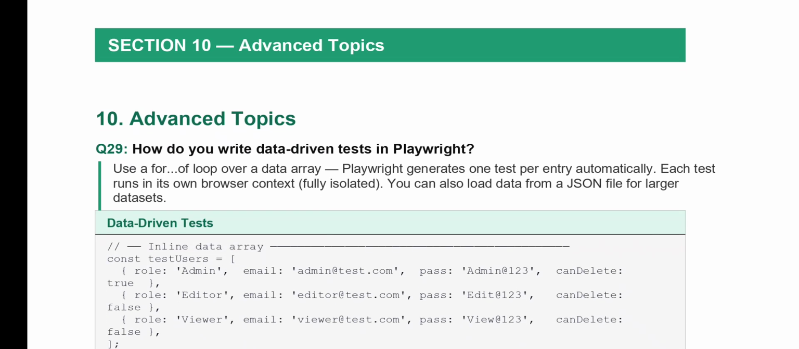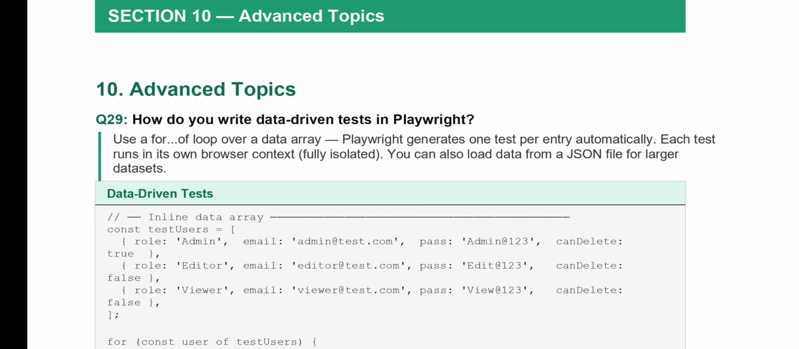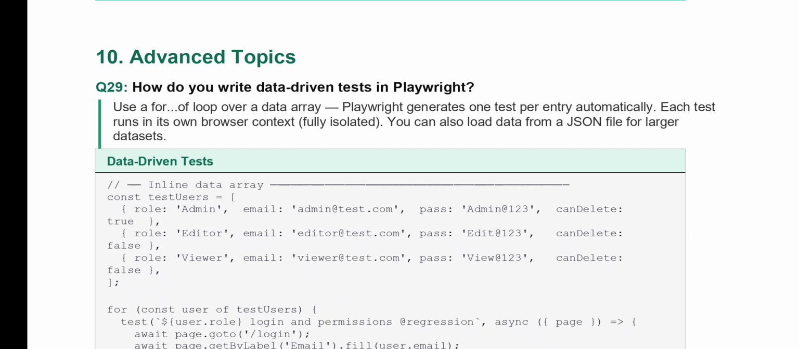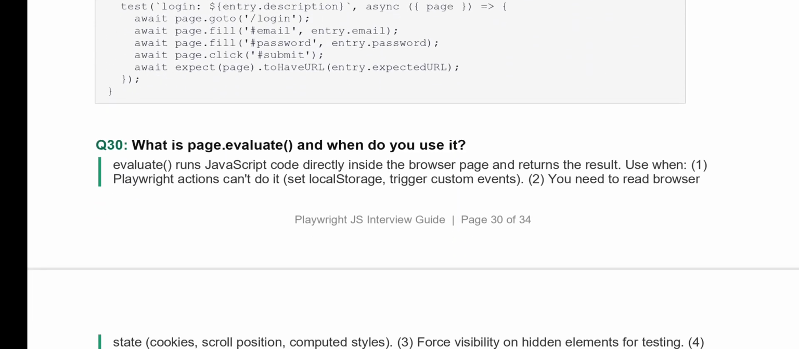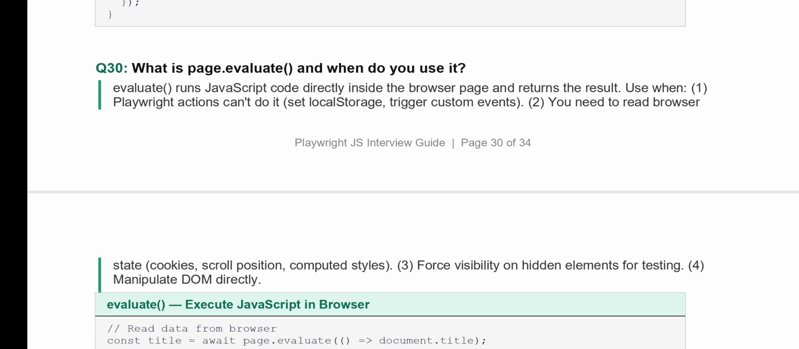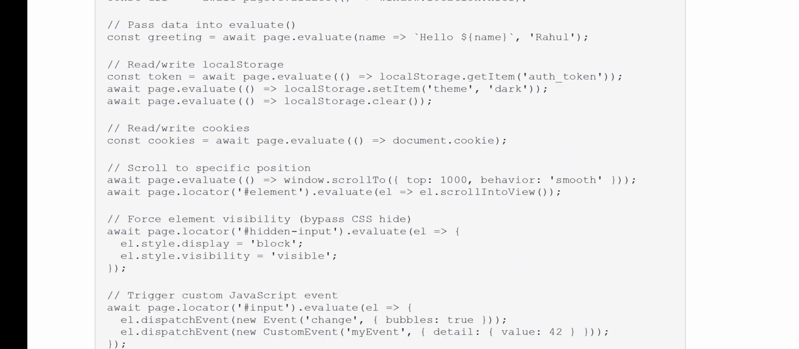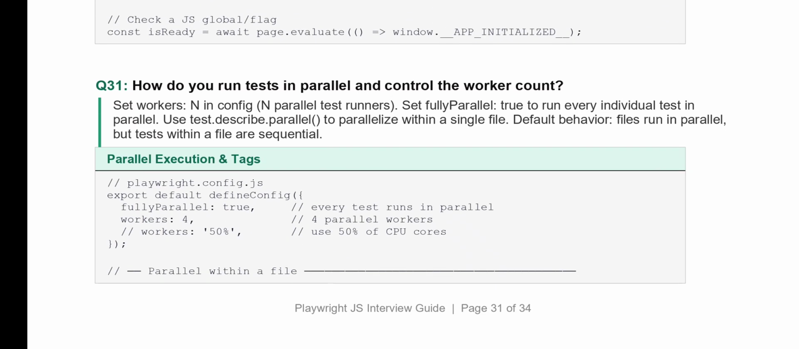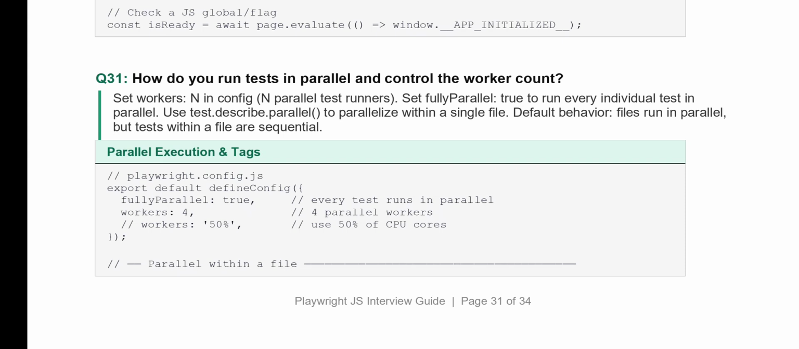In the next section, let's speak about advanced topics. How do you write data-driven tests in Playwright? What is page.evaluate and when do you use it? How do you run tests in parallel and control the worker count?